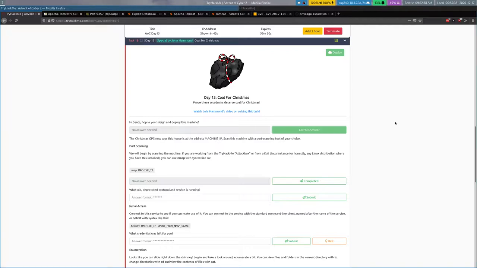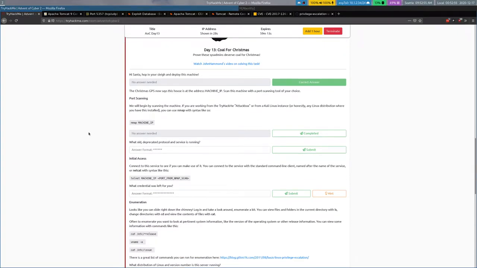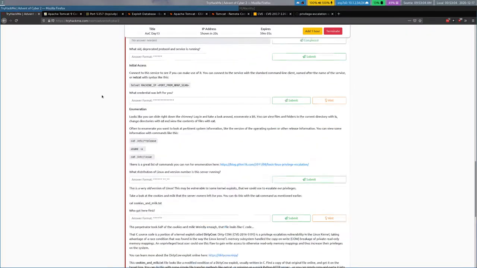Scan this machine with a port scanning tool of your choice. Okay. They say of your choice, but they do tell you to use Nmap, or at least suggest it. So we'll get to that when we have a machine that we can reach. And I feel like even though it's going to be available in 30 seconds, these boxes take a little while to boot up, so we may still need to wait as well.